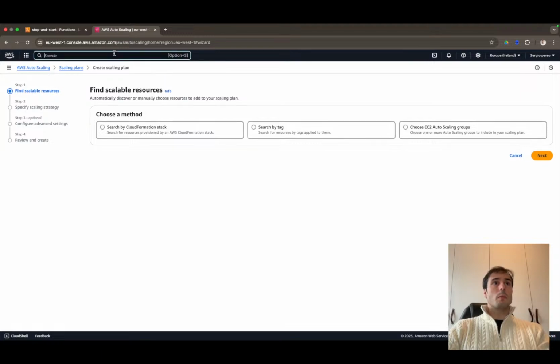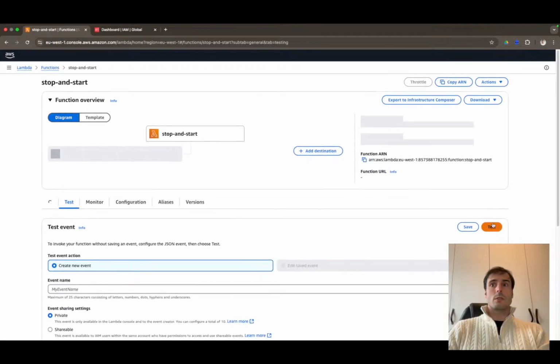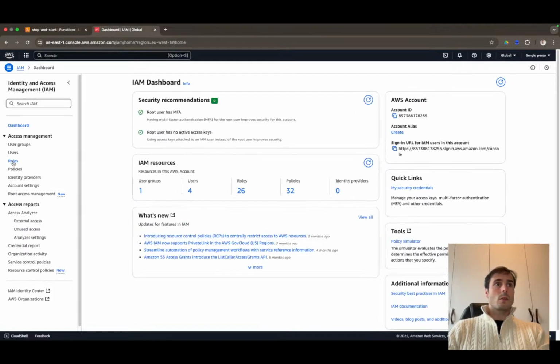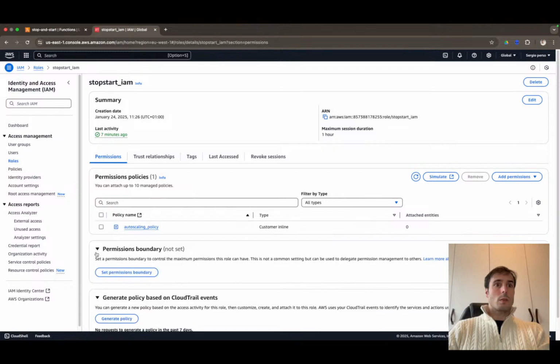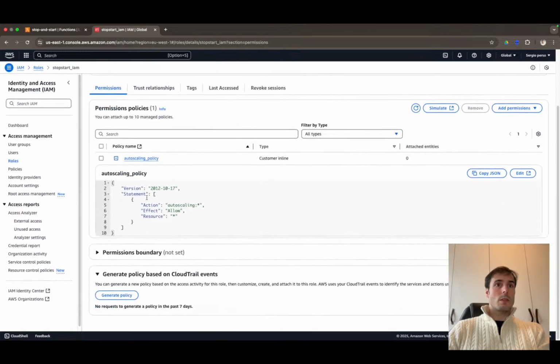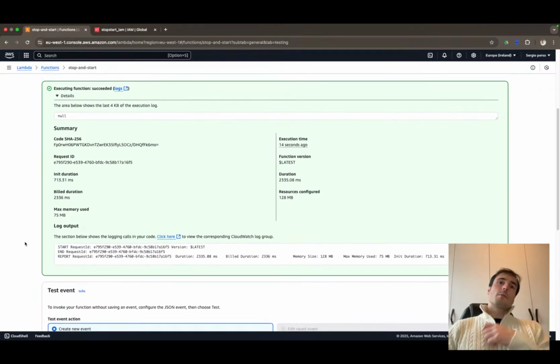Let's see my role if they have it. Meanwhile, I can run again. What are the roles? Stop and start. Here it is. Policy. Auto scaling. It allows everything. And now, oh, it's successfully executed. But as I have no auto scaling groups, it has no effect. But I have the Lambda created. I have the Terraform script to upload the Lambda.